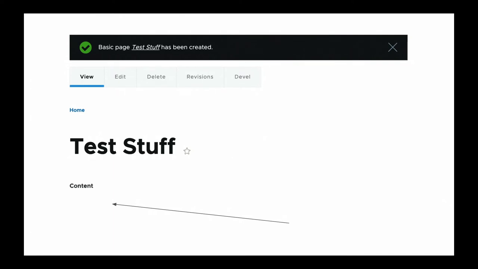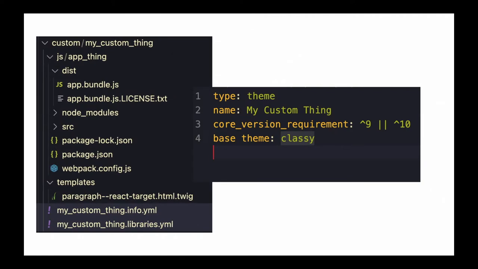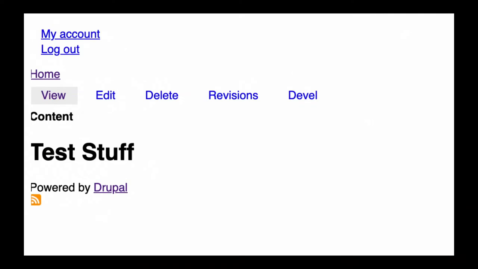A lot of people don't know, this is the Olivero theme, not my custom theme, because I didn't create that. So I go into my custom theme info.yaml. I create a custom theme, make sure the core version requirement is on there. I did a base class of classy, and then I save it. And once I save it, I go in there and I see my custom theme available. I install and set as default, and still nothing.